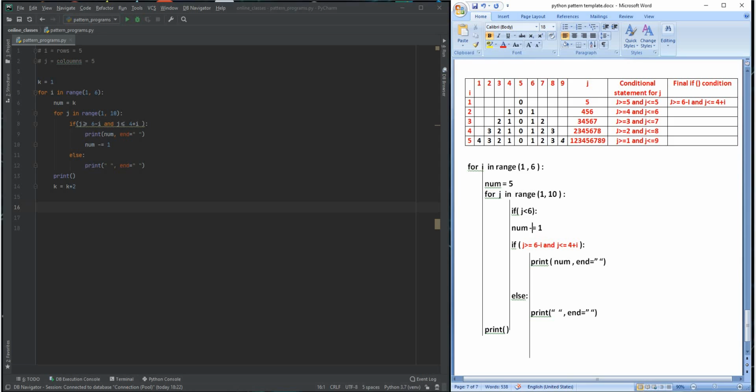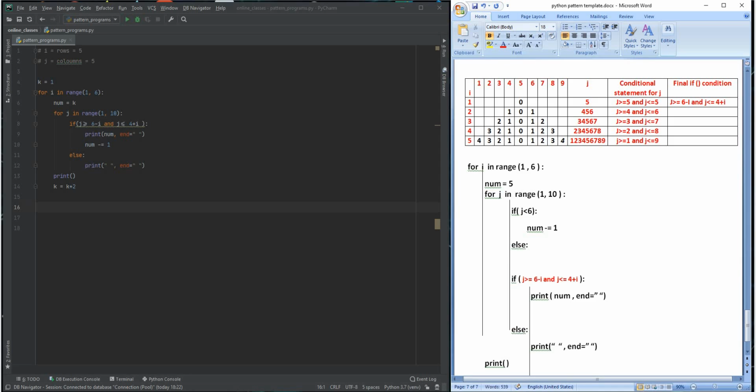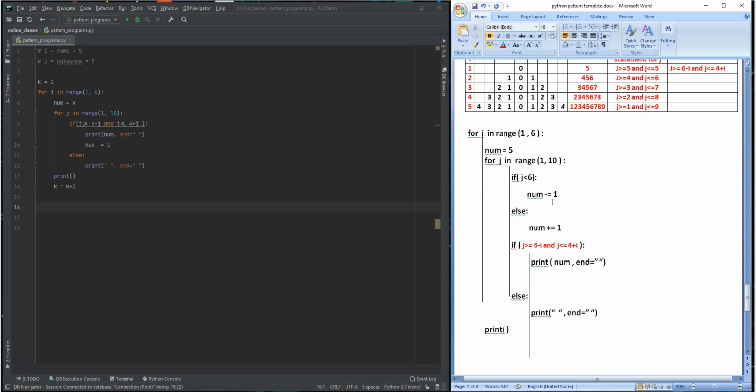But as soon as j value becomes 6 and above, we have to start incrementing the number value. So here I'm going to write the else part, else colon, and then num plus equal to 1. Whatever the value of num is, we are going to print it inside the if condition. Either you print this particular number or you print this particular space. This is how we are going to do this pattern.